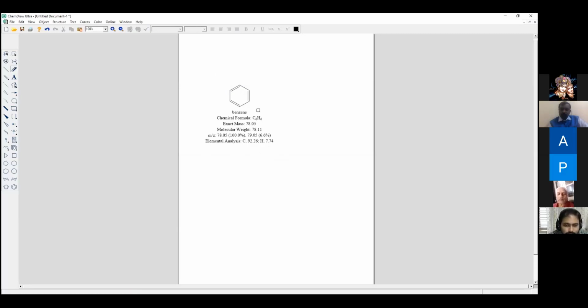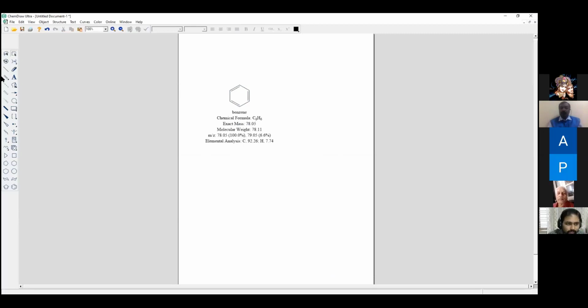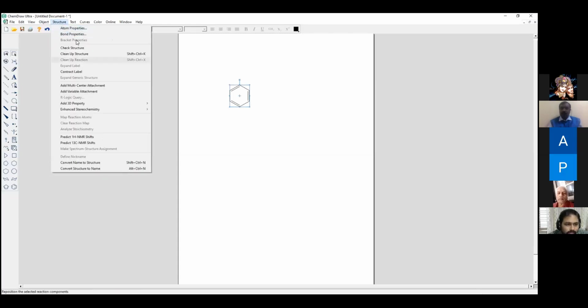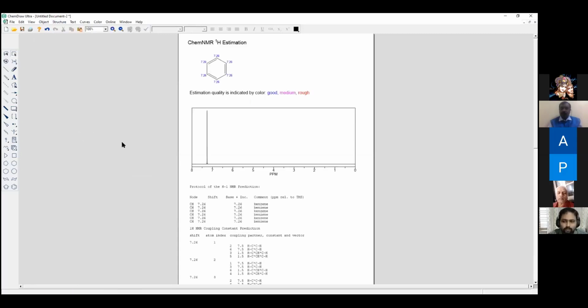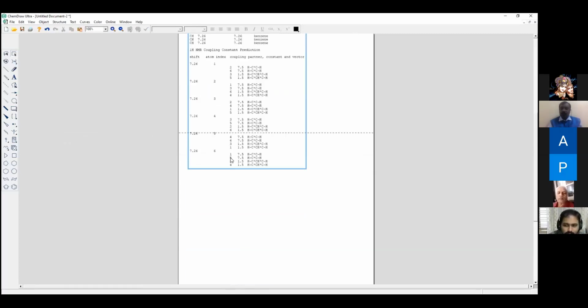Select the molecule, right click, go to analysis. You can have all the options. Or if you want only one data, you can just select that data itself, and that data will appear. Now if you want NMR data, for example, you can select this, go to object and go to structure. Here you have predict 1H NMR shifts. At once you have got all the data of nuclear magnetic resonance. This is also available.